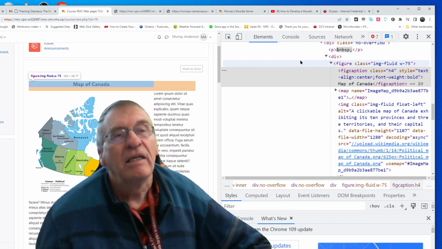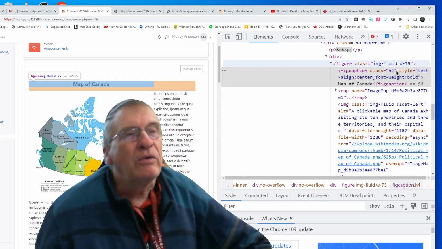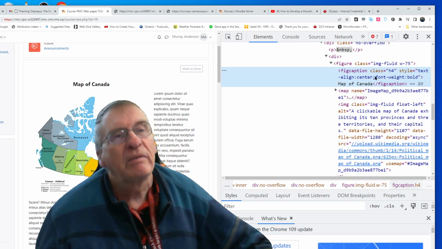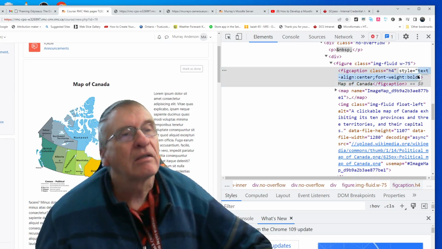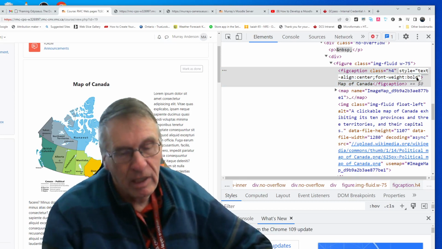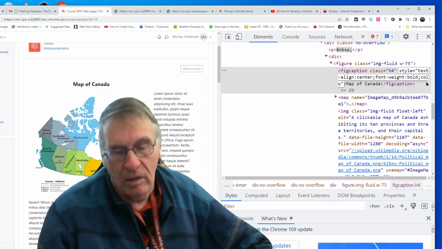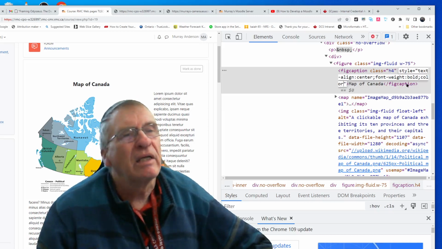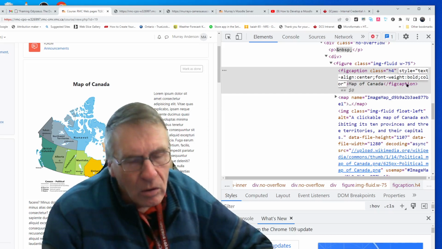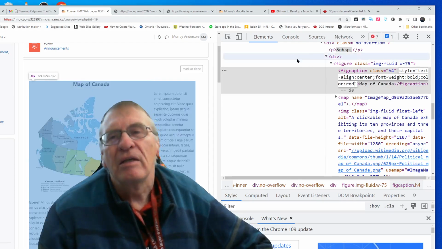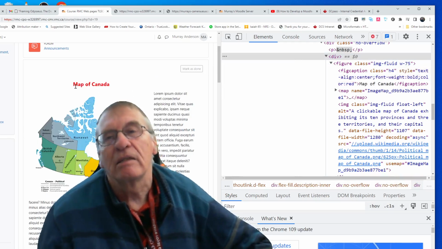And what else can we do? Well, the fig caption has an HTML style statement, font weight bold. Suppose we wanted to make that red. It won't look that good, but anyway, put a semicolon in here and put color, spelled in the American way, colon, red, and there you have it. Map of Canada is now in red.